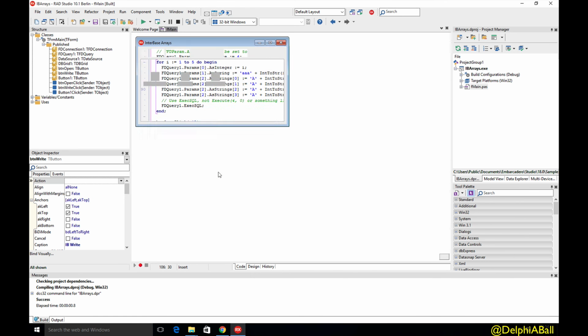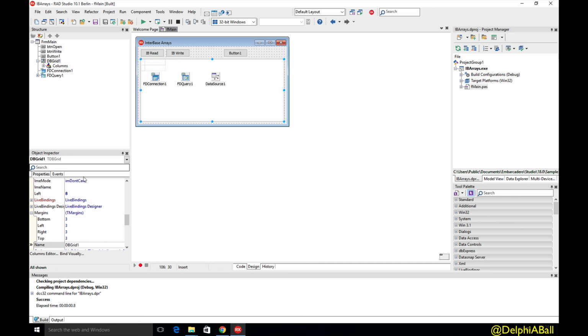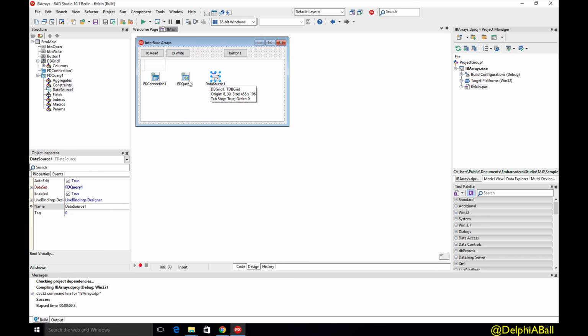Or else you can just connect up. This is just a simple TDBGrid connected up using a traditional data source and query.